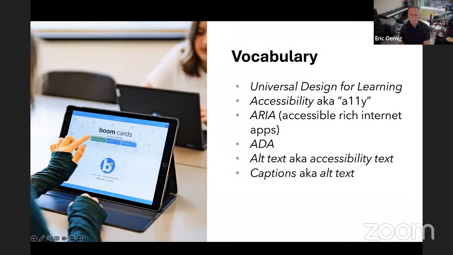But what all these things mean is there's a web standard called Accessible Rich Internet Apps. It's a way to queue to the browser, to screen readers, to allow people with different abilities to have access to the World Wide Web. So you'll hear these terms switched around. They mean a lot of the same things.